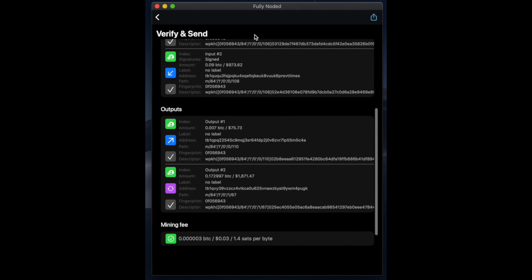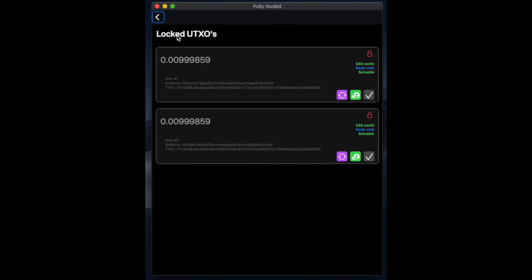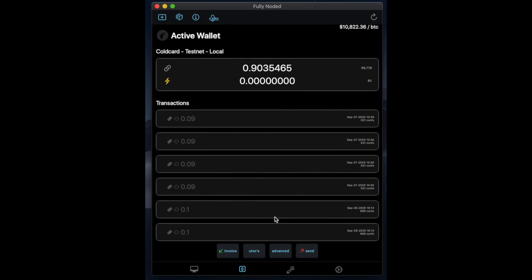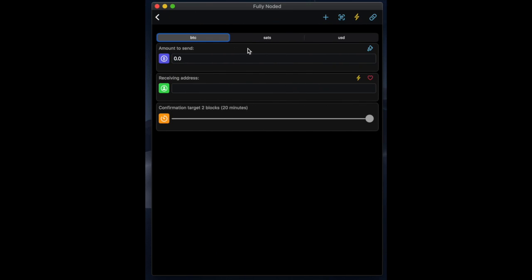Sorry, I should make it more clear. Whenever you lock a UTXO, you don't need to manually select things to spend. You can just lock whichever UTXOs you don't want to spend, and then when you come over here to create a transaction, it will obviously never include the locked UTXOs in that transaction.